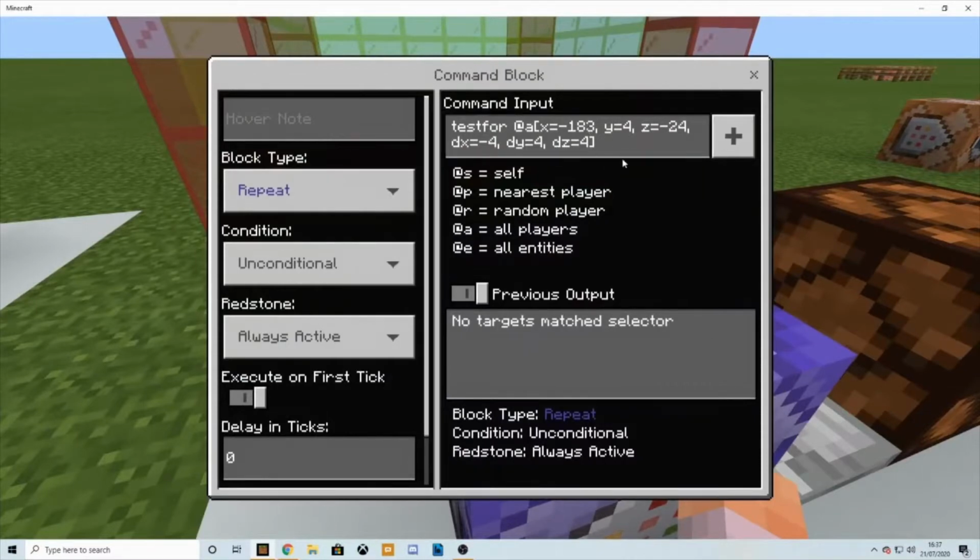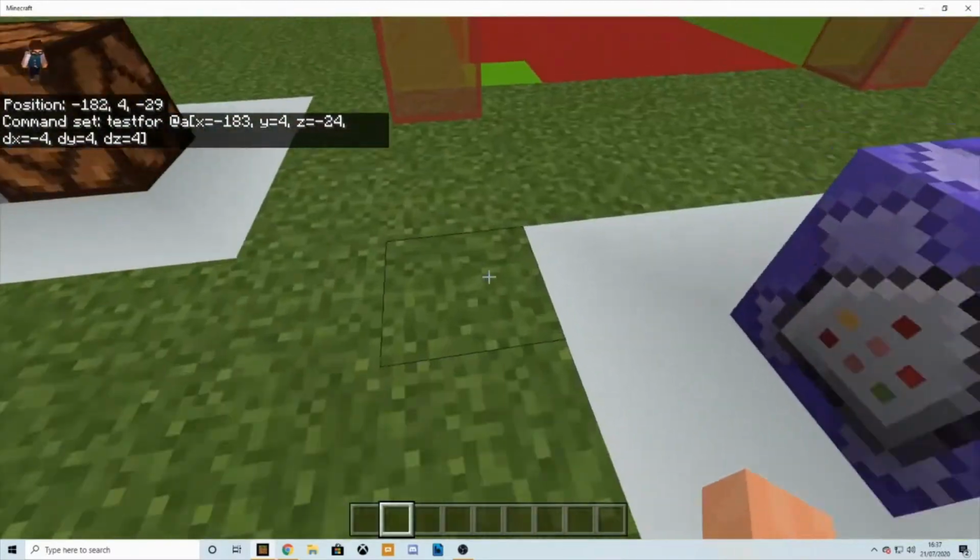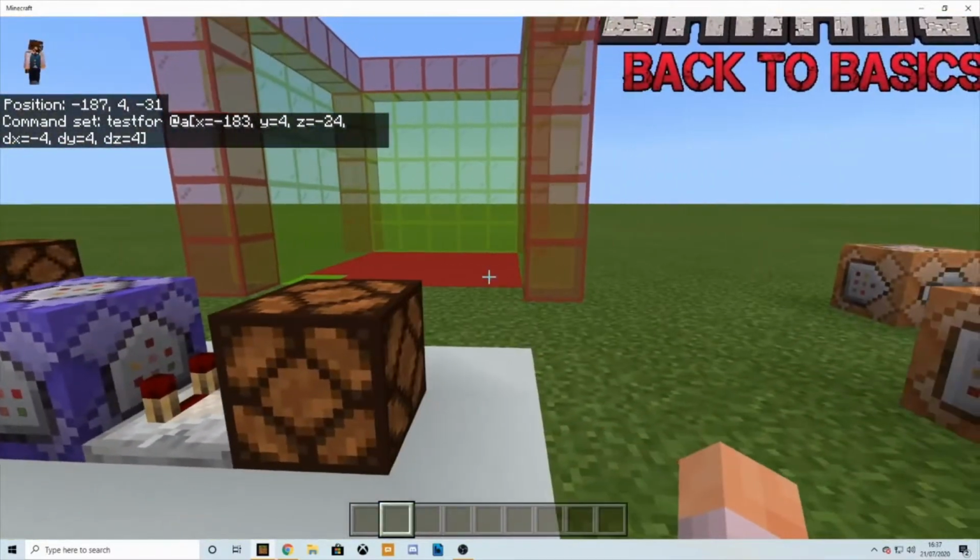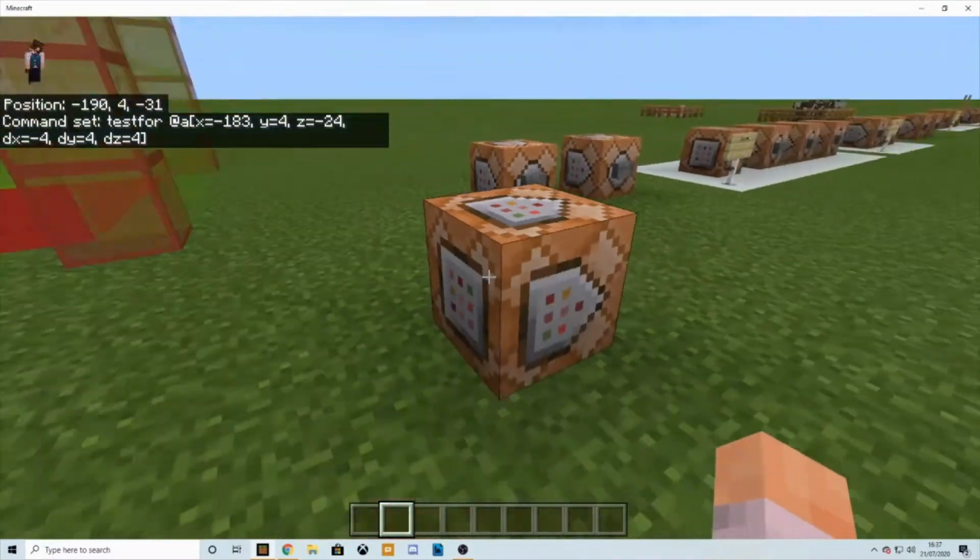So it doesn't have to be a cube, it can be a rectangle, it can be a line if you specify one as 0, and you can test for people crossing a line, but that's how you can use volume.